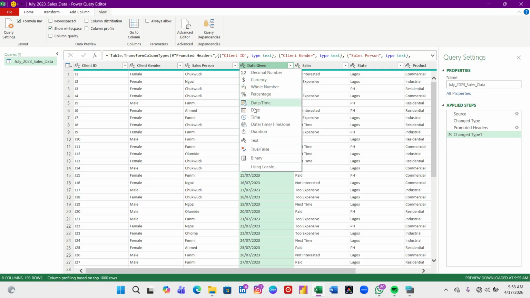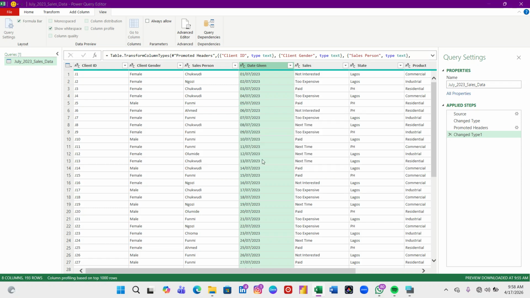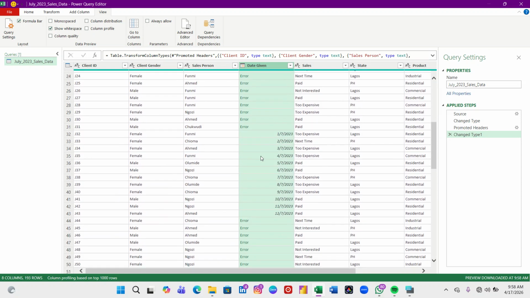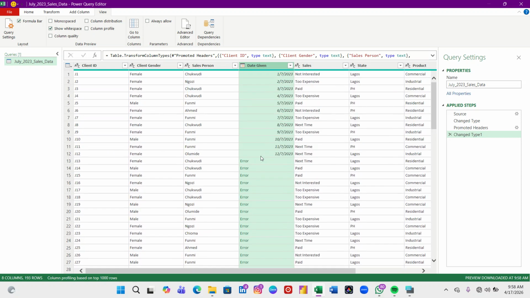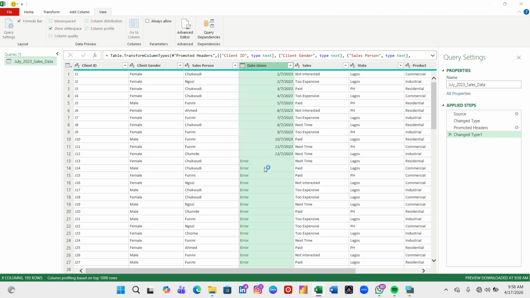So if you go ahead and click on dates directly, and let's say replace current, you see it gives you some errors. You'll be seeing some done, some errors. You understand? So to avoid this mistake, all you need to do is to click back this box. You go to use locale, you click on use locale, and allow it to load.